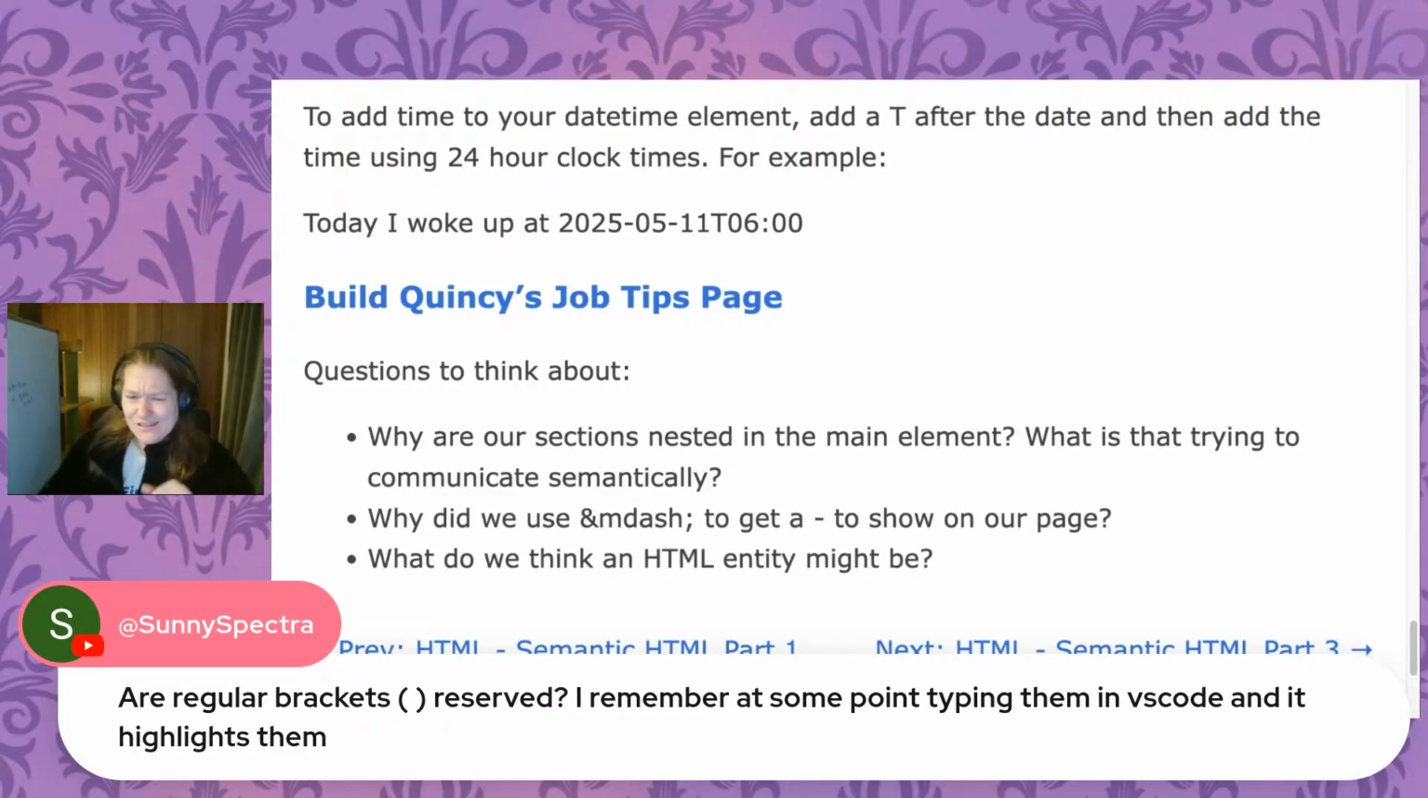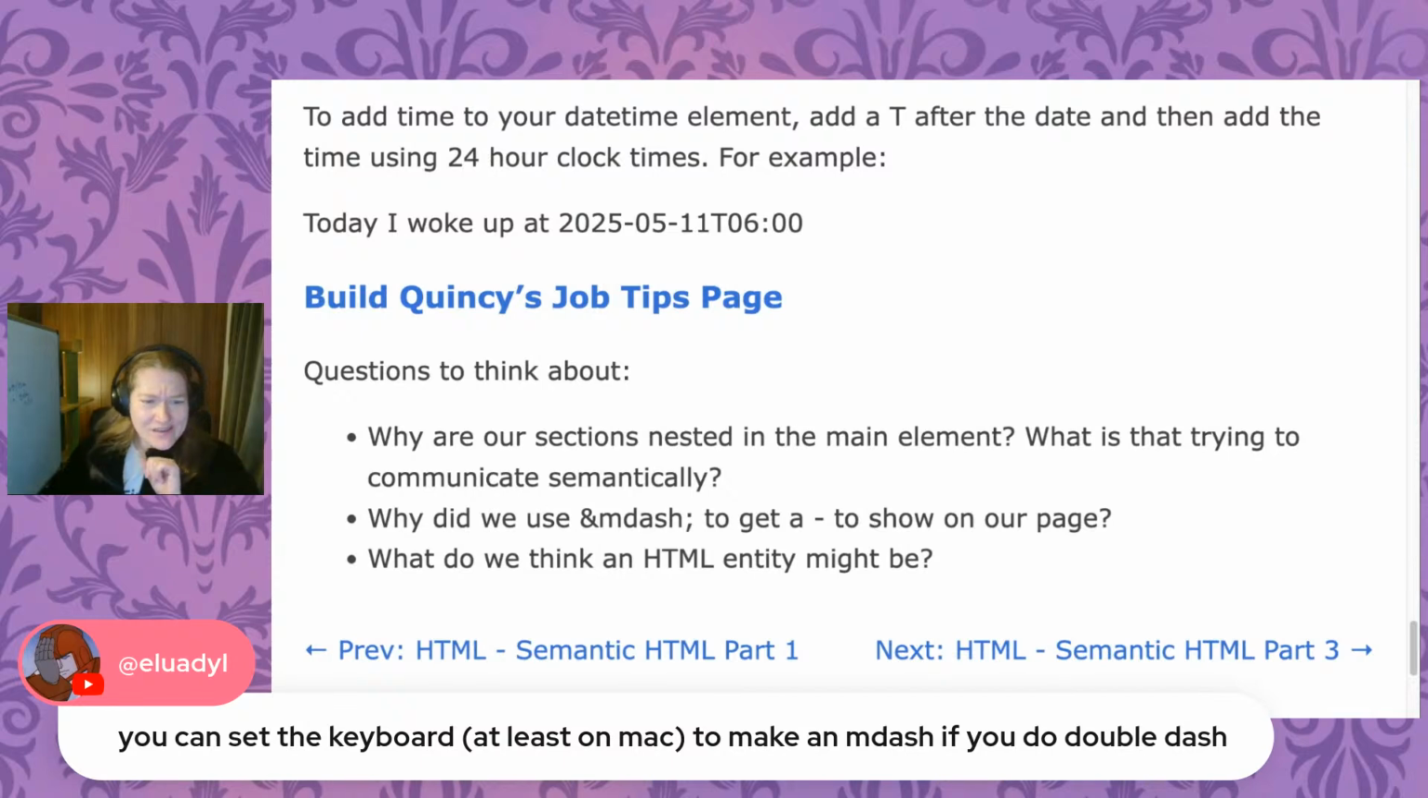Actually, hang on, Uladil. You could set the keyboard on a Mac to do an M dash if you do a double dash. Stop it. Okay, I haven't set that up yet, but I believe you. I am, however, going to go check that immediately. Ah, nice.